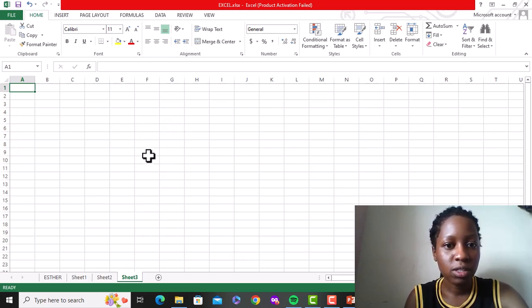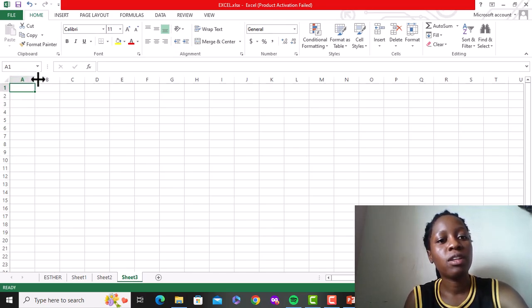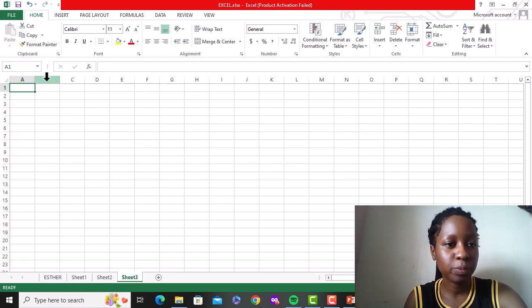And then these are the cells I told you. These are the row numbers. The rows are given names by numbers. You see them in row number 1, row number 2, row number 3. And then the columns are given names with letters. So I'm in column A, column B.